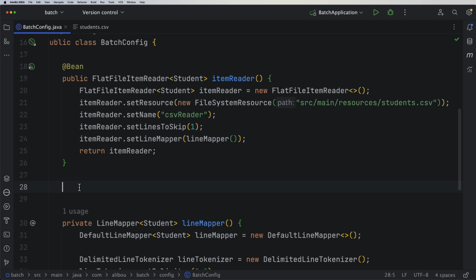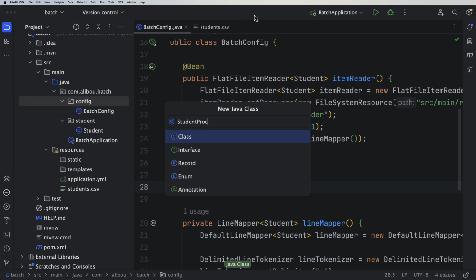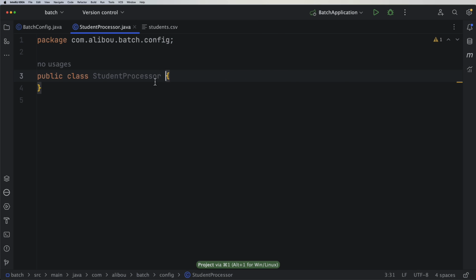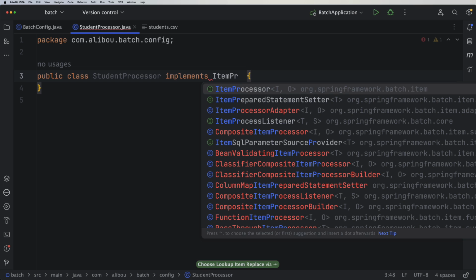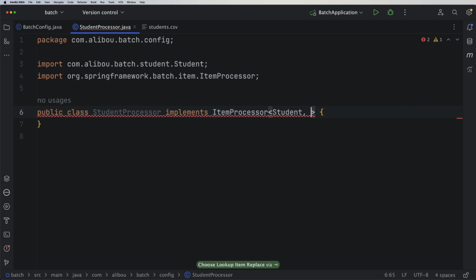For the item processor, I want to show you how to have your own implementation. For that, I will create a class in here, and I will call it student processor. In order to make it an item processor, we need to implement one interface. So here I will say my student processor implements an item processor, as we explained before. As you can see, an item processor takes an input and an output. So what is the input? Our input is of type student, and the output, for now, just for the sake of this example, is also of type student.